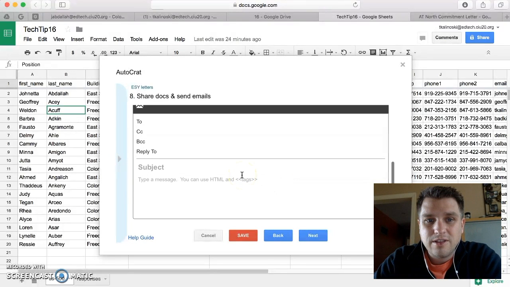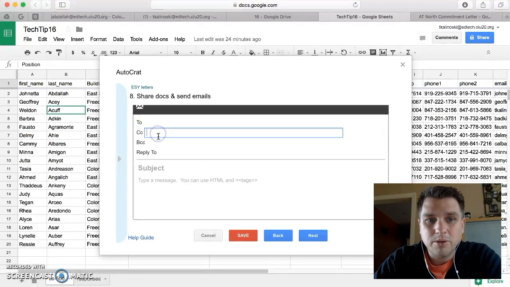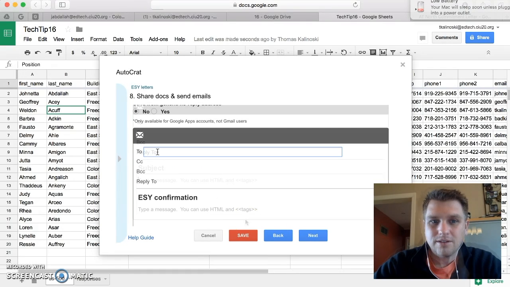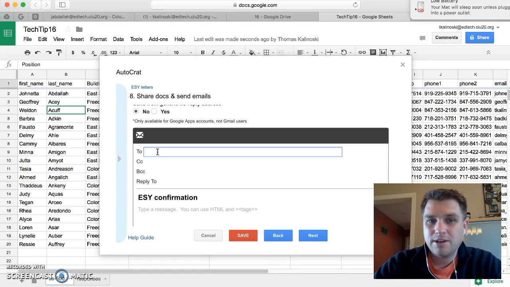And this is the subject of the message. So you can see, just like a normal email, you have To, carbon copy, blind carbon copy, and subject, and you could type in a message. All right, so the merge tag that we need to use in the To column is email.